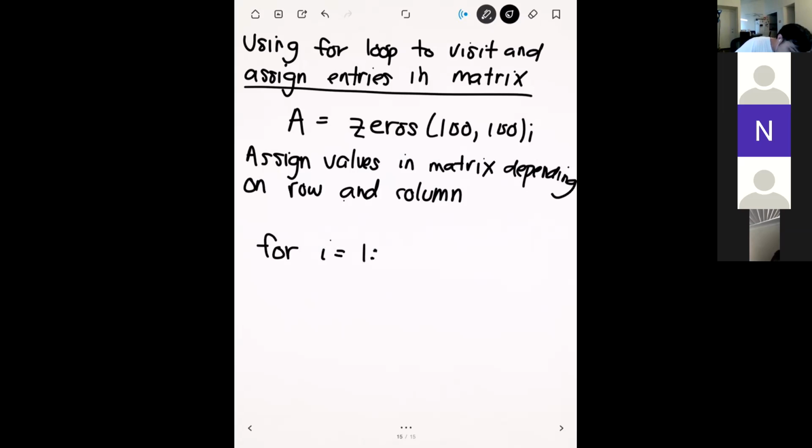Right. So we'll start with one for loop. We'll say the for loop goes from 1 to 100. But since a matrix is kind of a 2D object, we need to put another for loop inside that for loop. So we're going to have a nested for loop. We have for i equals 1 to 100, and then for j equals 1 to 100.